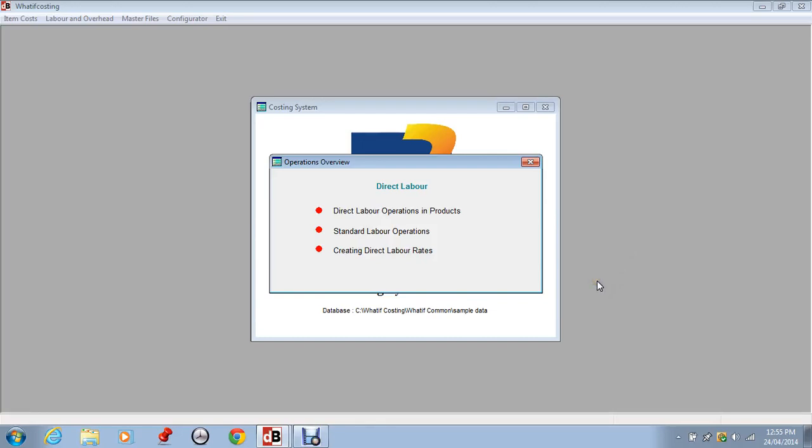Welcome to Whatif tutorials. This tutorial covers direct labour. Direct labour as distinct from indirect labour. Indirect labour is included in overhead. Direct labour is the labour involved directly in the production of a product.